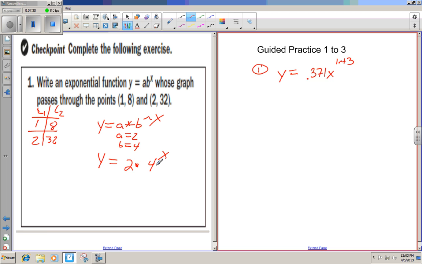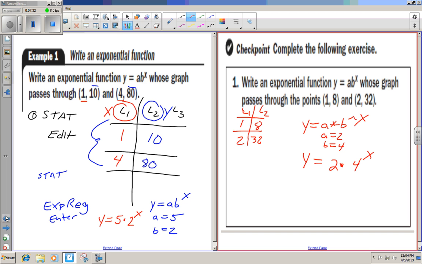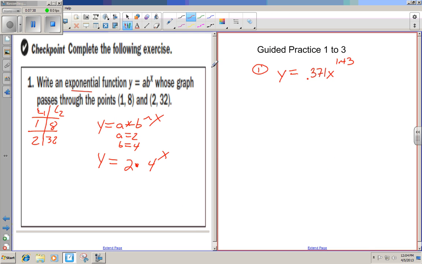All right, so let's take a look back at these examples. What you're going to see for the guided practice, though, is that number 1 did not ask for an exponential. Number 1 asked for a power function.